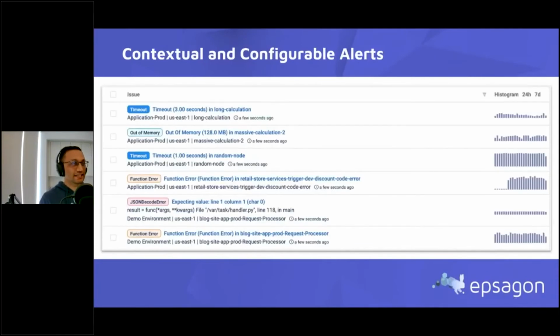Also, these days, a lot of users are facing alert fatigue. So it is very important to have contextual and configurable alerts. You should be able to configure alerts based on traces as well as other solutions. And then whenever you get an alert, you should know the importance level of the alert and also the context. The context is important because it helps you save a lot on troubleshooting time.